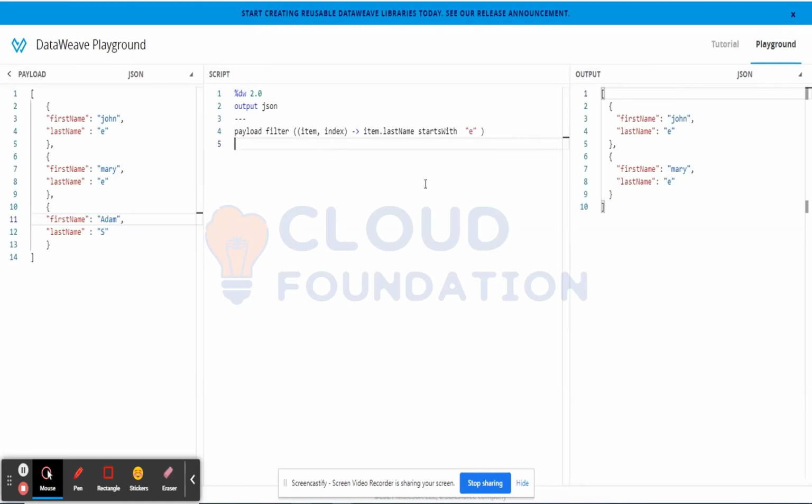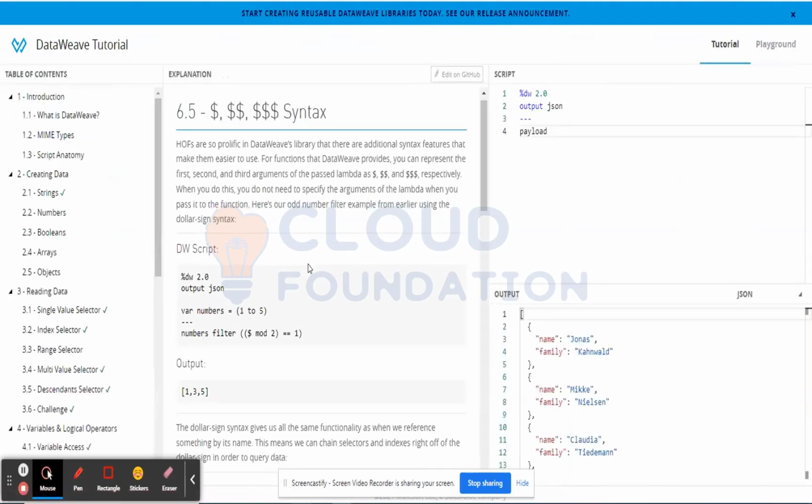Adam, the last one is not starting, right? So for each item represents each person. Filter each item and put them in index. And we're saying that if the item's last name starts with E, show it. All right, I think this is really good. I need to practice, but I think it's a very useful function.